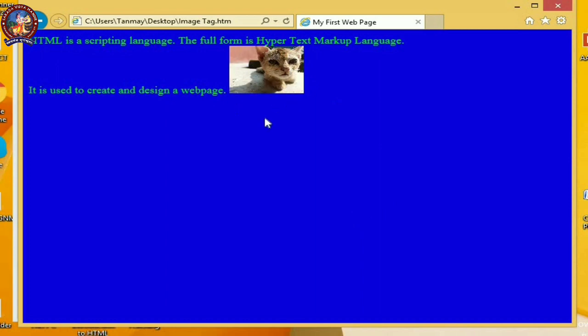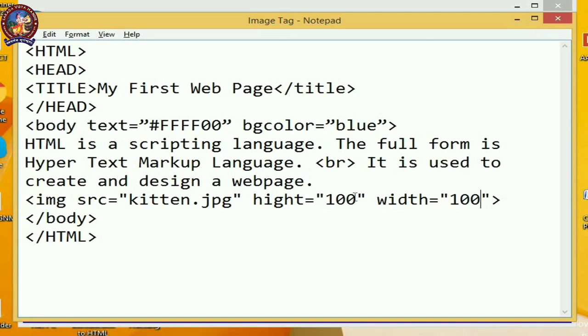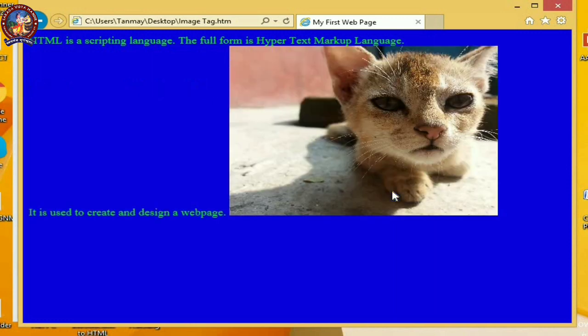But if we specify some percentage, suppose 50%, and here also width I am mentioning 50%, save. Now you can see the picture is much bigger, much more properly visible. Okay, and as you know, the default alignment is bottom alignment, so that's why the text is displaying at the bottom of the picture. Okay, so let's change the alignment.